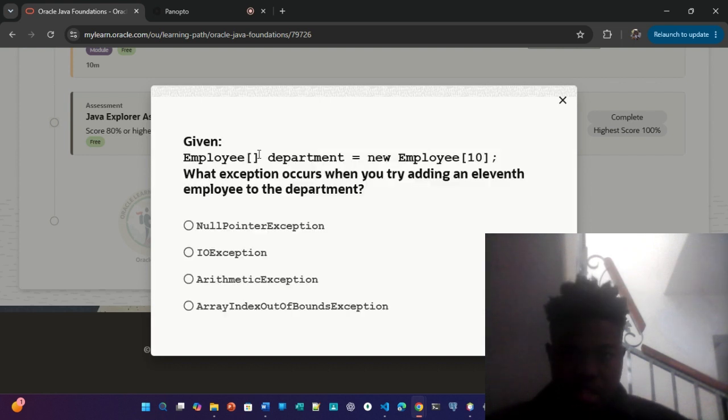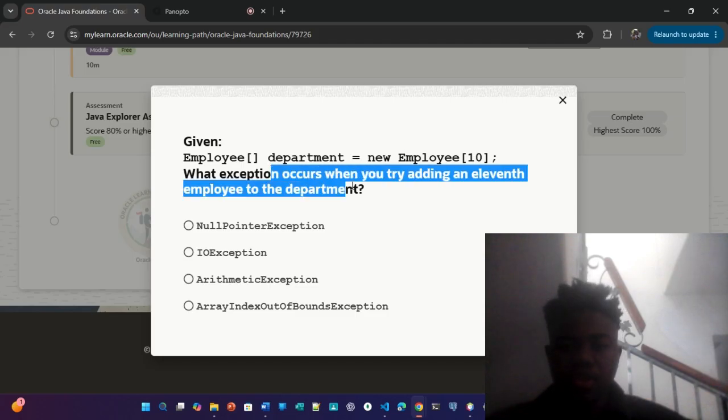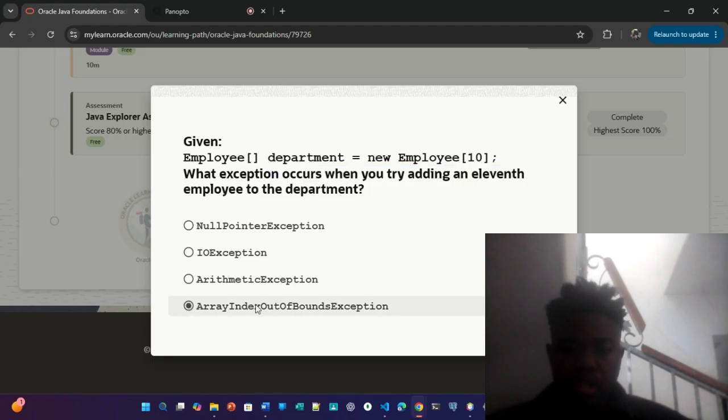Given Employee[] department = new Employee[10], what exception occurs when you try adding an 11th employee to the department? Because it's an index that's out of bounds, and it's an array, which is pretty much like a range, it would be ArrayIndexOutOfBoundsException.